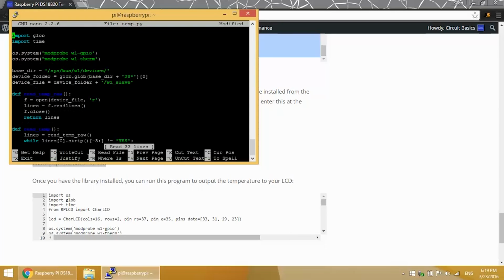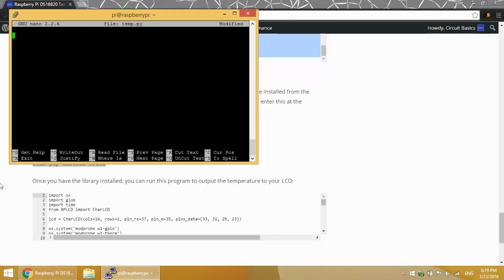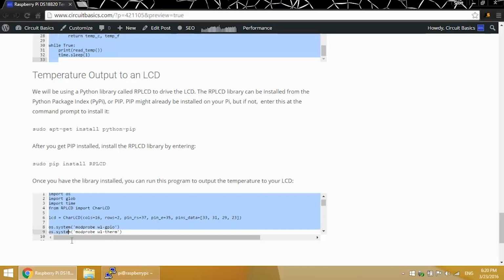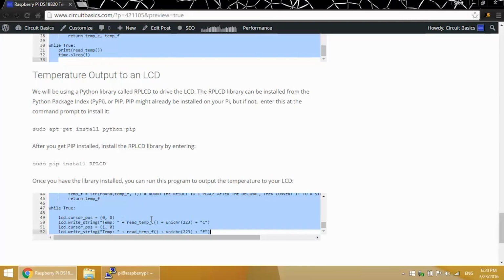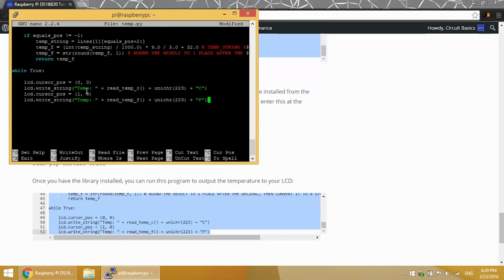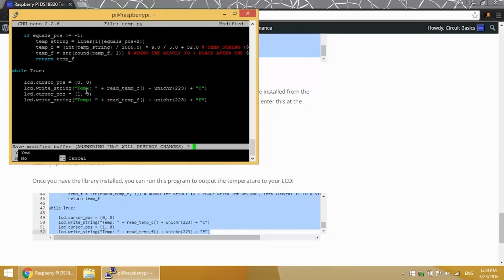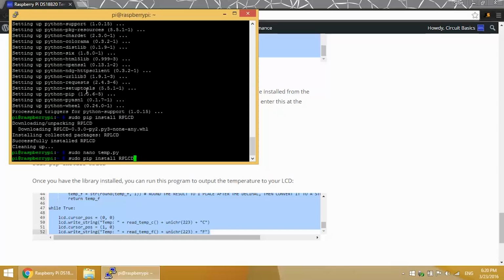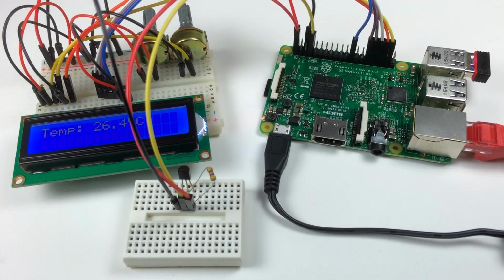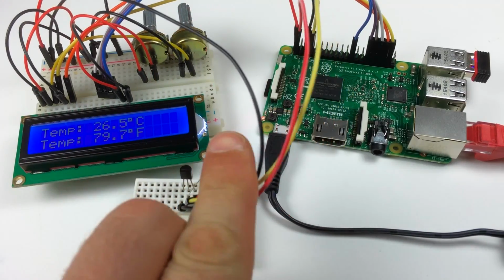Control K to cut all this out. Now I'll copy this example program, which will output the temperature readings to the LCD. So now you can see the temperature is displayed on the LCD. The top line shows the temperature in Celsius, and the bottom line shows Fahrenheit.